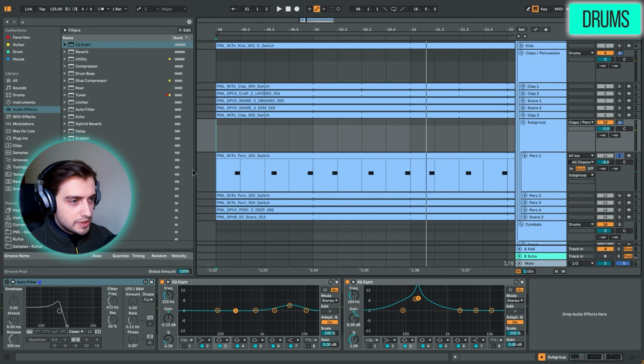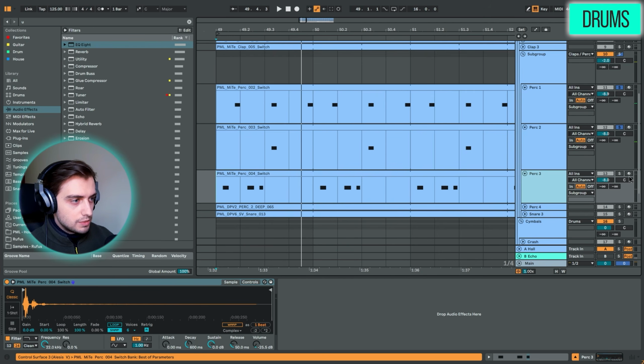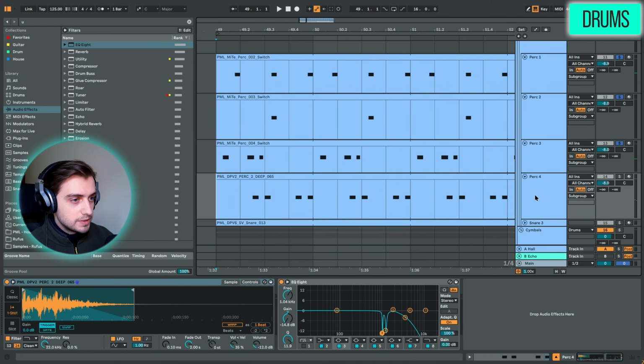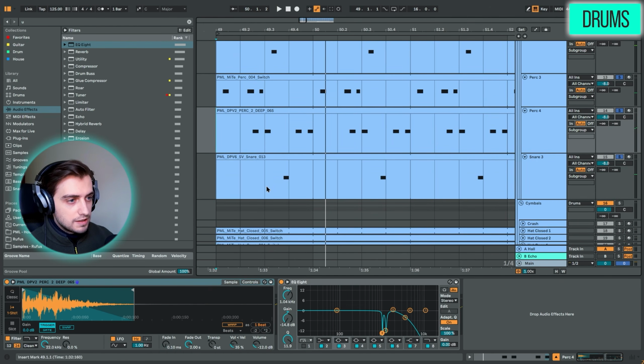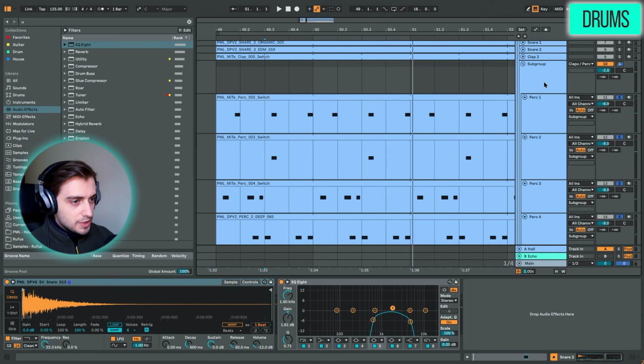So we've got this perk sample layered with this one, also playing this one. The programming is very detailed over here, but it's mostly just creating a rhythm from various different perk sounds. And we've also got this snare. There's not that much to explain here.